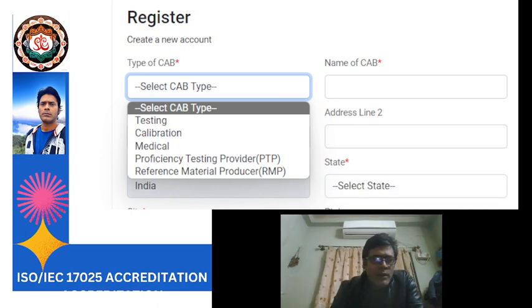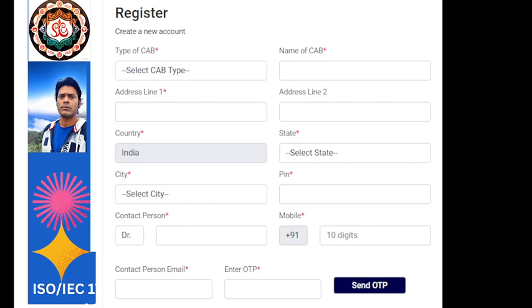In the registration, first you have to create an account. First, you have to type your CAB name, and next your CAB address, city, location, state, and PIN number, all of which you have to provide. And the vital point is that you have to give the contact person name, mobile number, and the email ID.